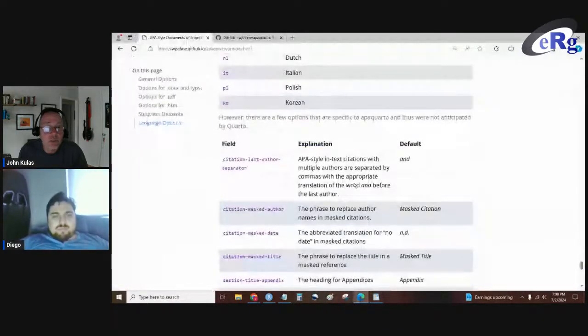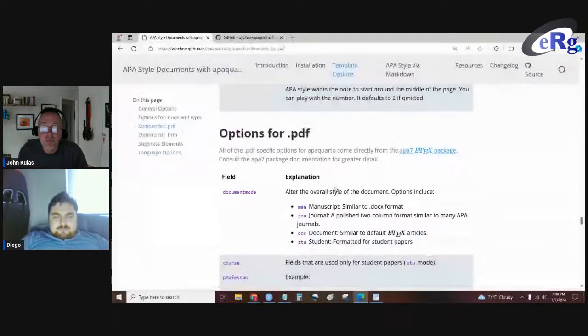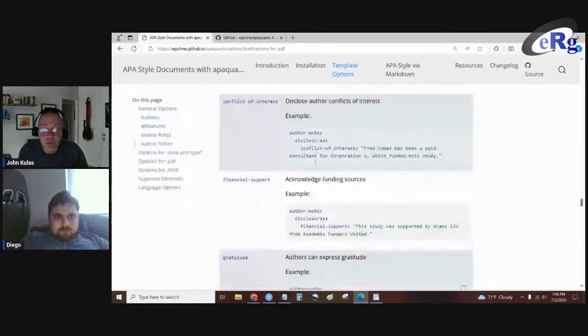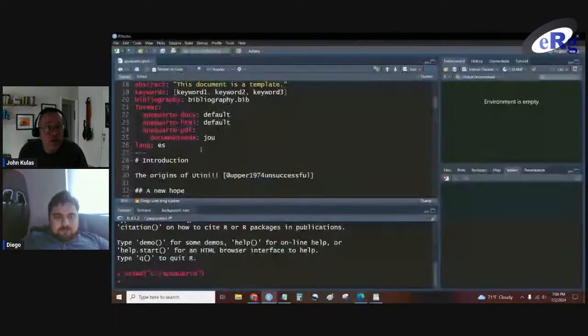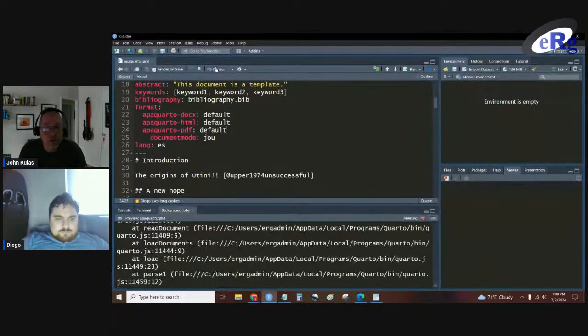Let's see if we can get the PDF here. So document mode, PDF. Yes, we want PDF. I think he had that. I don't know why default is the value, but it is. So we'll see if we get a PDF here.